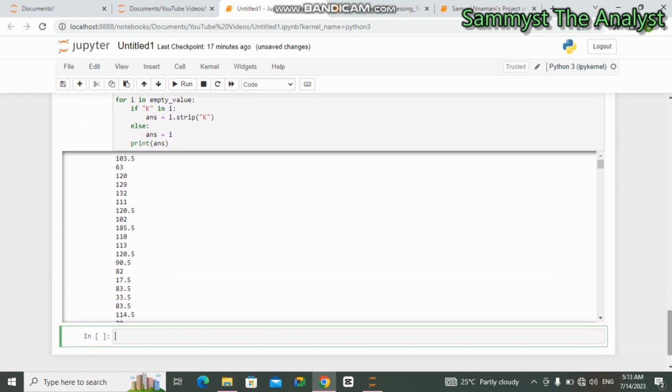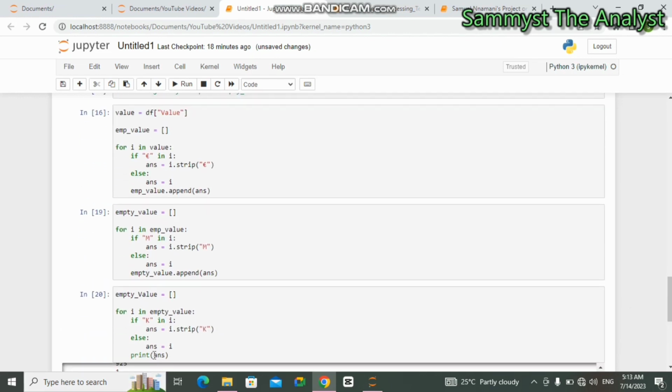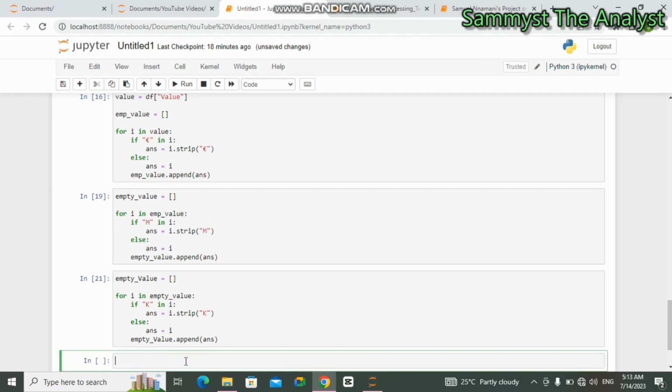Okay, so we can see that is how it is. All the values are now in numerical format, no longer bound to k or m or even the euro sign. So append this to empty_Value with capital letter dot append. Okay, we'll run.